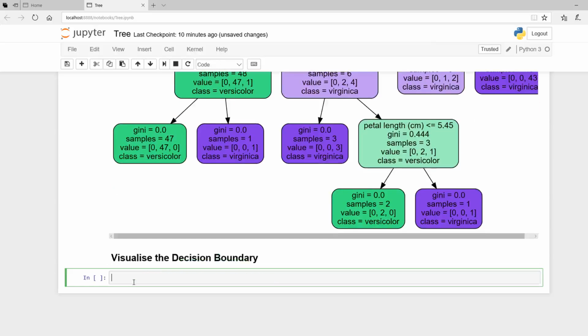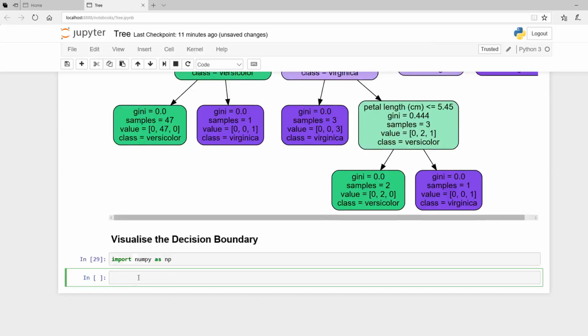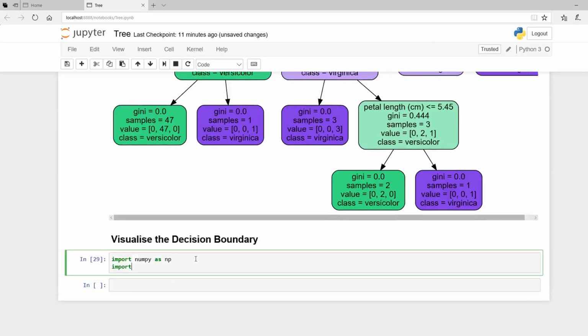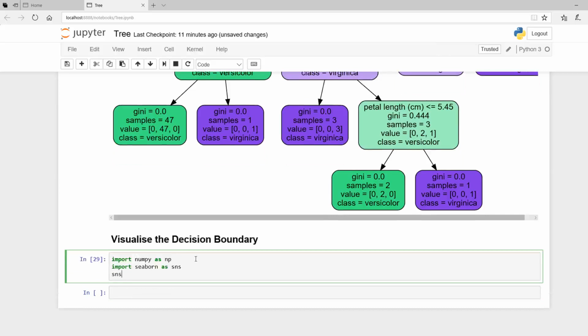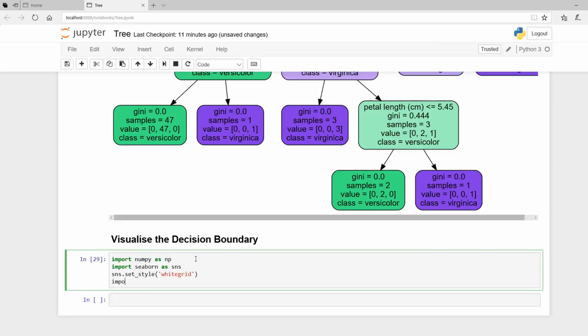Okay, so we do need to import a couple of other libraries. We need to import NumPy. Next thing is import seaborn as sns, and we're going to set the style as white grid. And I'm going to import matplotlib.